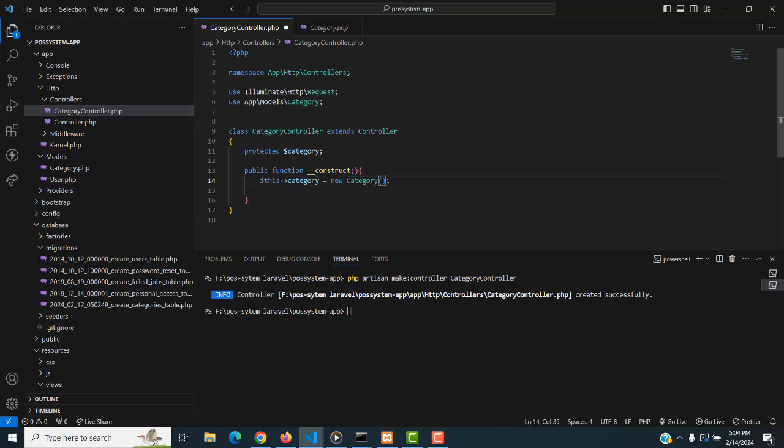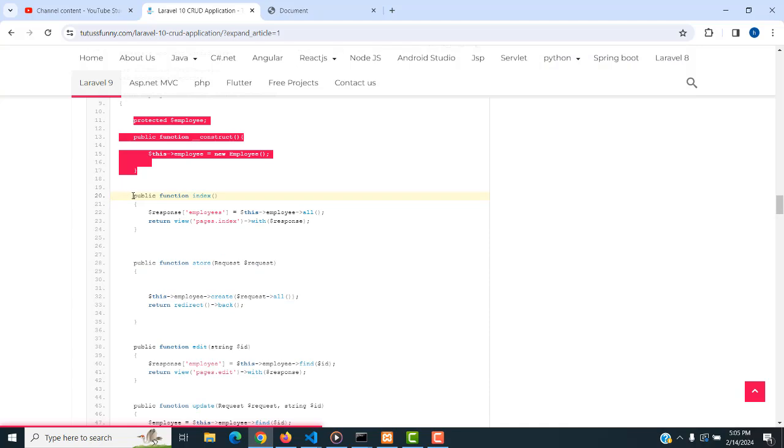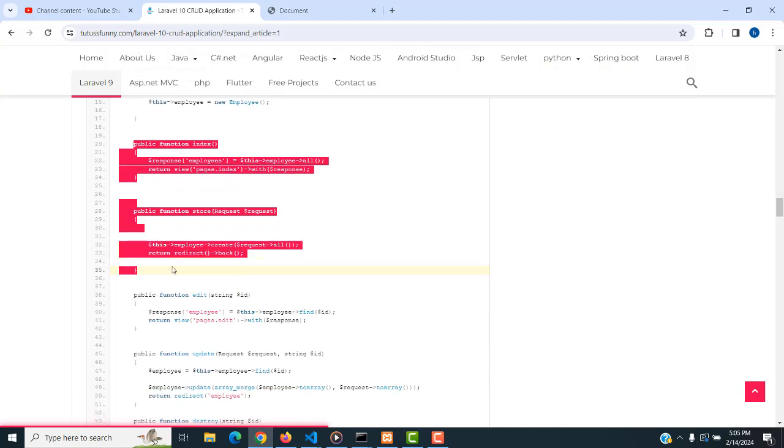What I did here is create a variable, and we have to assign this object, the Category model, to this variable. Instead of calling the model directly, we communicate with this variable. So we write $this->category = new Category. You use the new keyword to create the object. Very simple. Now you can see the index function, and we have to copy these two functions.